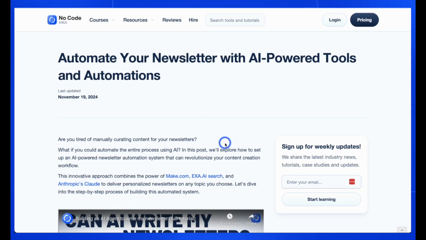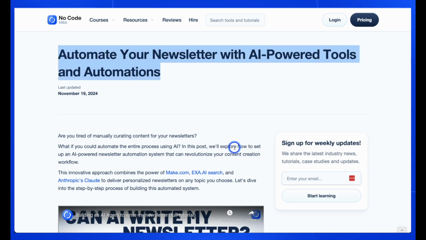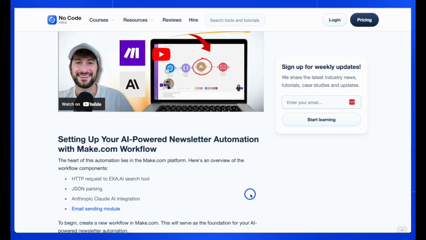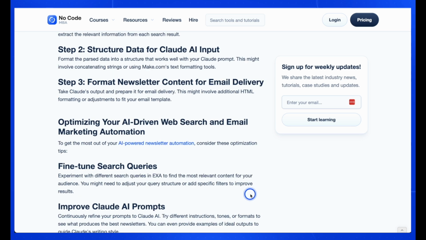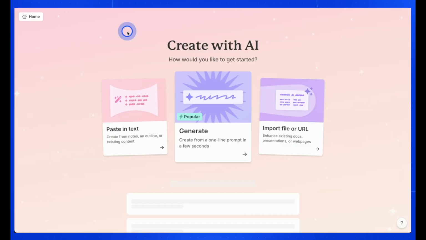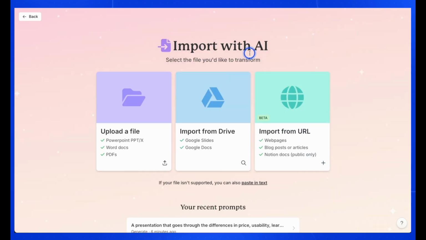And I'll do this as quickly as possible to keep the video shorter. But this is an article, Automate Your Newsletter with AI-powered tools and automations. A very good video, in fact, about how you can use make.com to write an AI newsletter, which is incredible. And what I'm thinking of doing here is copying and pasting this, or seeing if there's a way just to type in the website. If I go back home, I'm going to create new AI, import file or URL. That's what we're going to do.